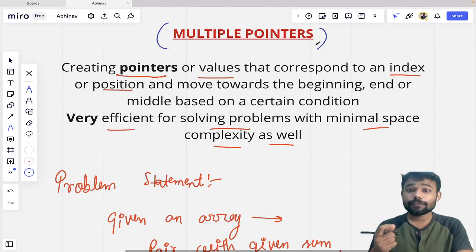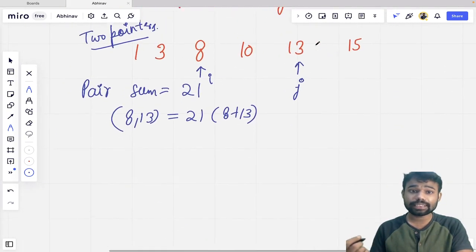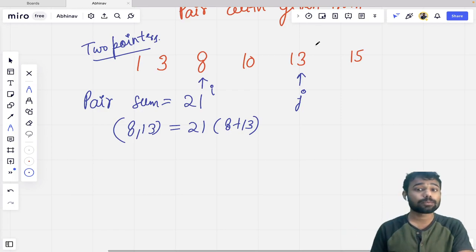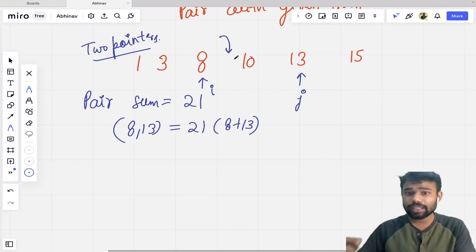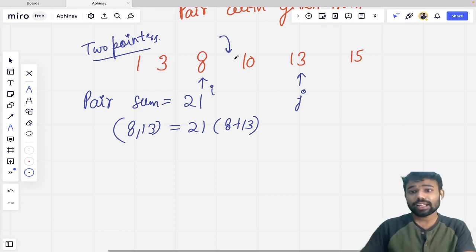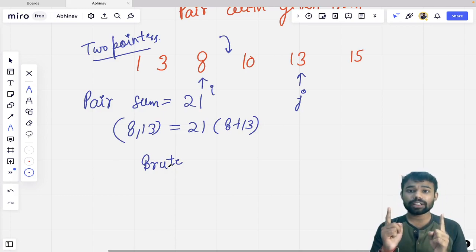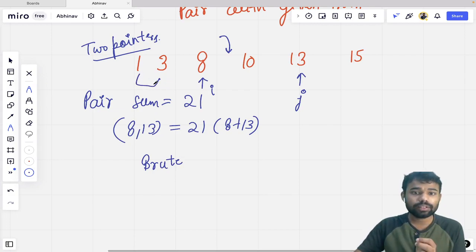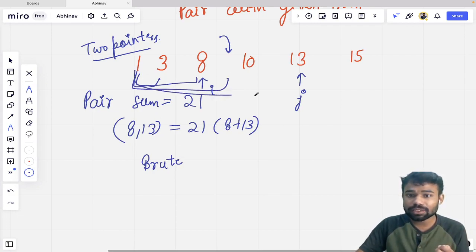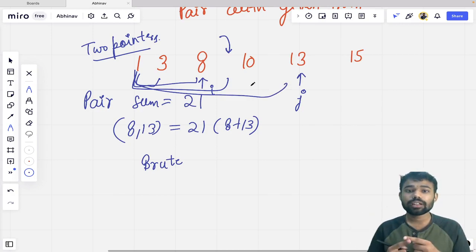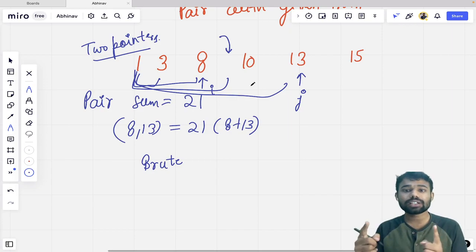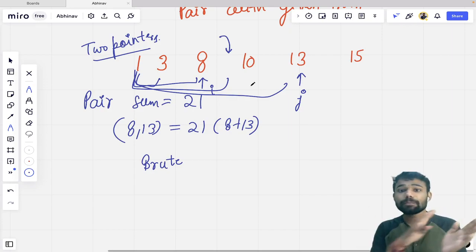Now let's talk about different cases where we can use this two pointers approach to reduce the time and space complexity. We will discuss this problem later in the video in detail. But if we try the brute force approach, you can see we have to compare each and every pair. You iterate over the whole array and check every pair: does 1 plus 3 become 21, 1 plus 8 is not 21, 1 plus 10, 1 plus 13, and so on. Then 3 plus 8, 3 plus 10, 3 plus 13, then 8 plus 10, 8 plus 13. Now check all the pairs.